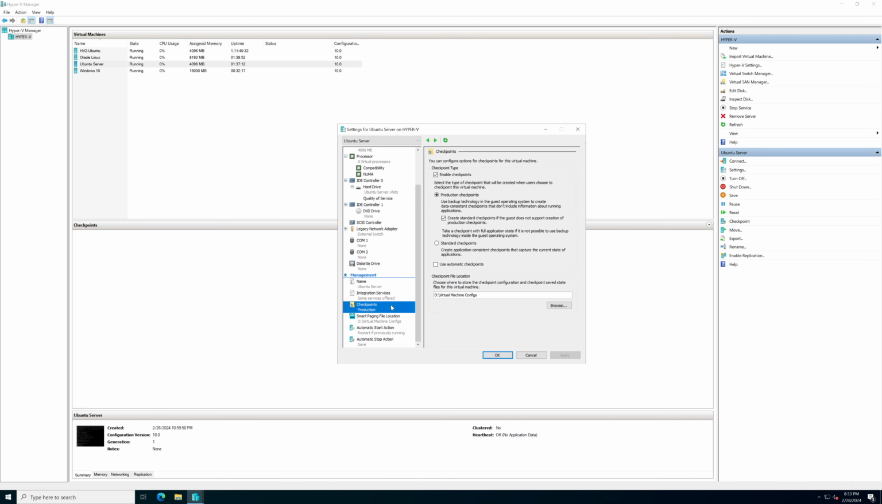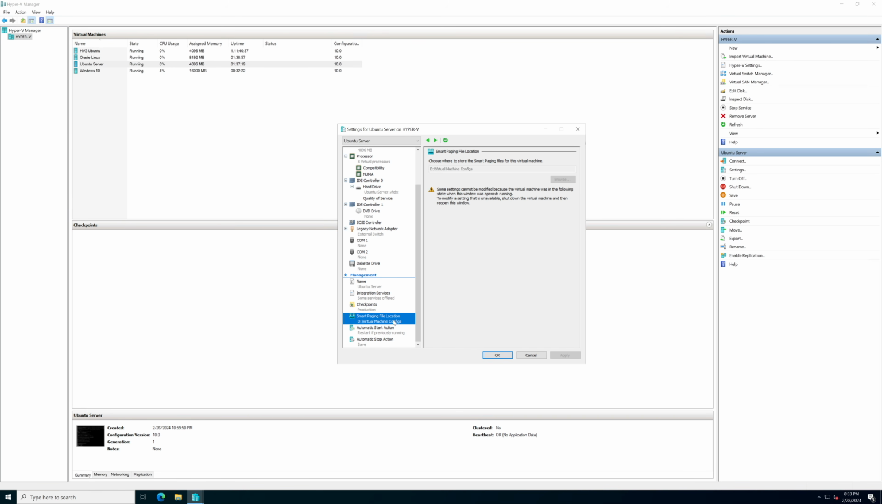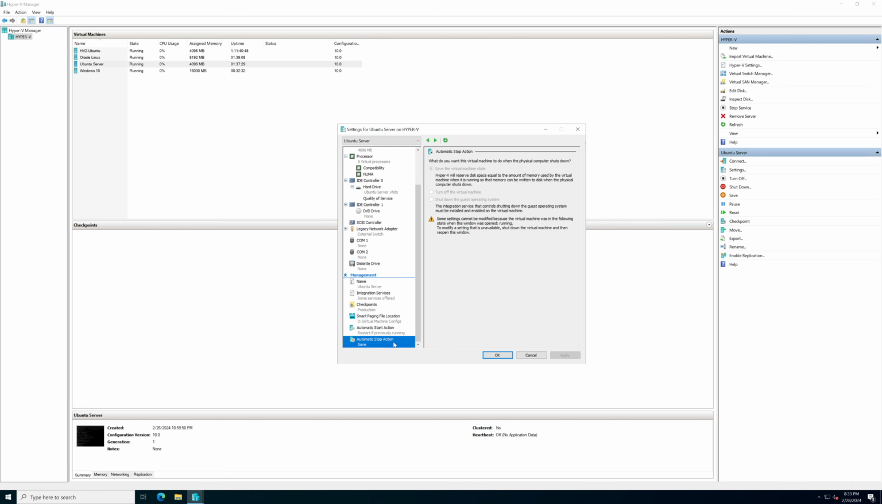Checkpoints allows you to define where a VM snapshots live and what type of snapshots they are. Hyper-V supports checkpoints with memory like VMware does, but unlike VMware, you can't choose to snap with memory or not at the time you create the snapshot. It's based on the VM settings here. Odd. Smart Paging File Location allows you to define the location of the page or swap file for the VM, again, at a VM level and not at a machine level like VMware ESXi. Automatic Start Action allows you to set the VM to start with the computer, and Automatic Stop Action allows you to define what happens when you shut down the physical server itself.